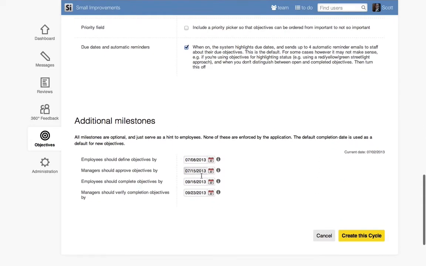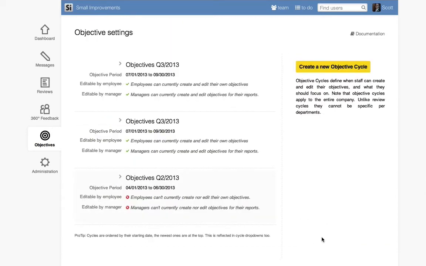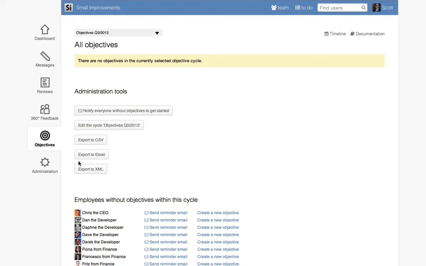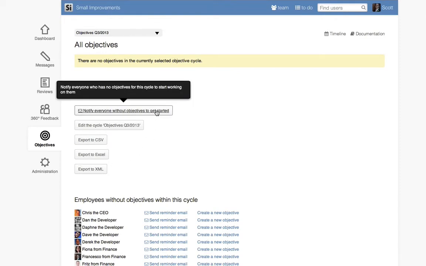Once all of your settings have been defined, it's now time to create this cycle. Unlike performance review and 360-degree review cycles where you have to pick people to participate, everyone in the organization automatically can take part in the objective cycles. To notify employees about the cycle, head over to the Company Overview screen where you can trigger the email by clicking the Notify Everyone Without Objectives to Get Started button in the Administration Tools section.